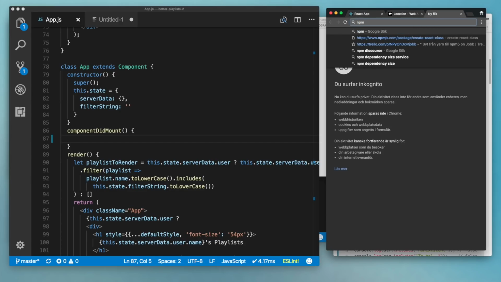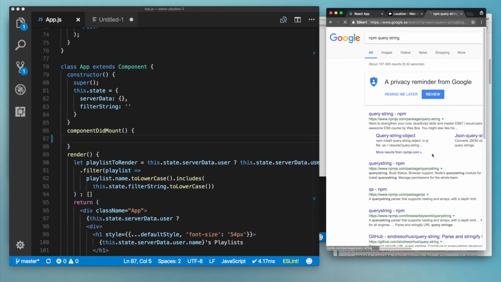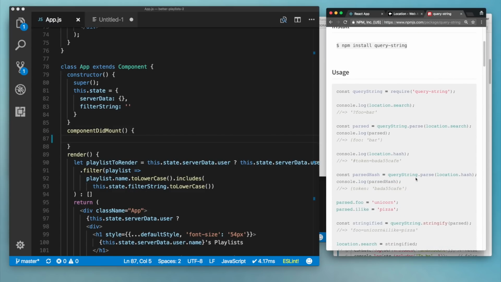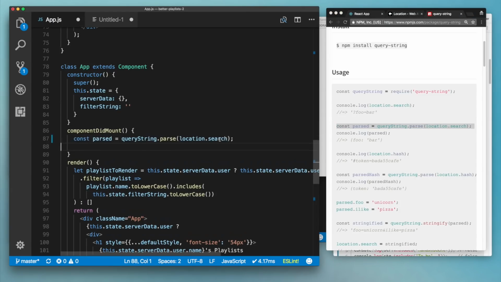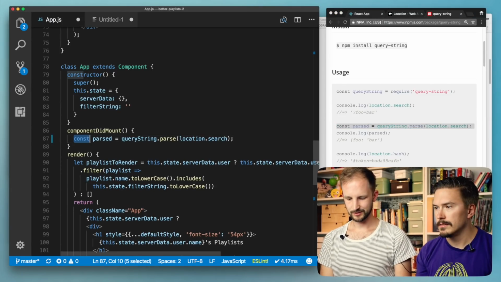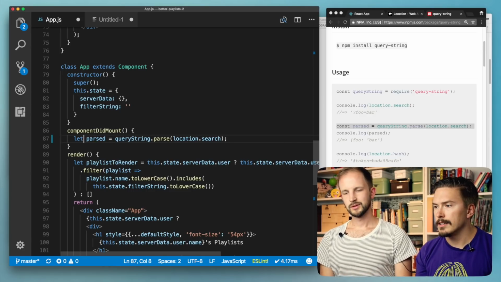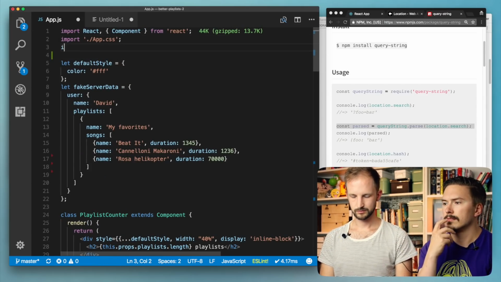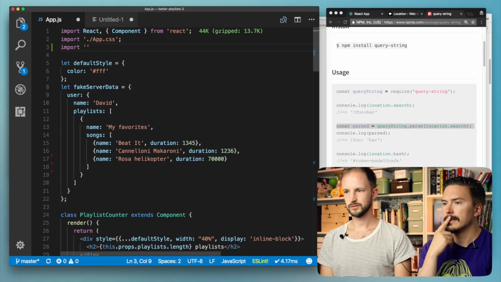Like npm query string, maybe. Yeah, okay, here's an example doing exactly what we want. This. Yes. But const or let perhaps. Yeah. And then we have to install it. How do we? Yes, so here? Yes, exactly. So just import, and just query string. Would that work?